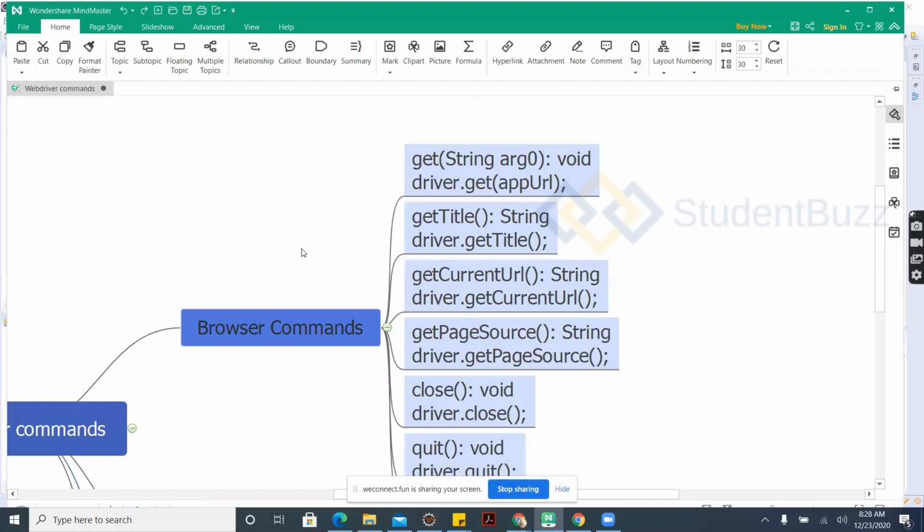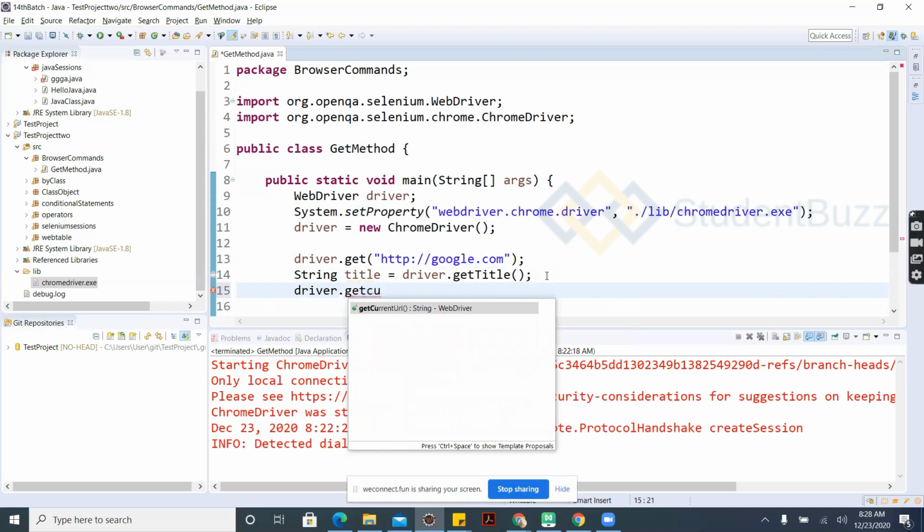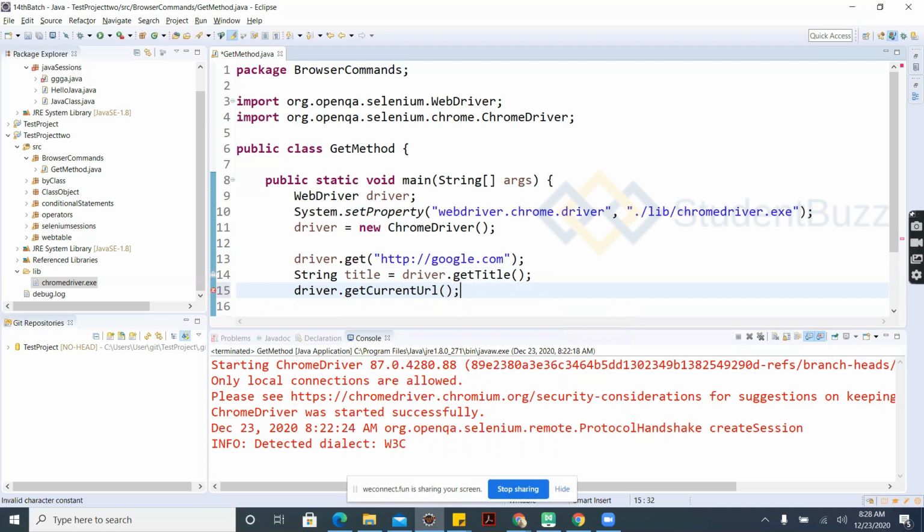So the other command is getCurrentUrl. Driver.getCurrentUrl. You can see getCurrentUrl is also a WebDriver method, which is going to return a string data type. So you need to catch it into a string. I'll give a variable name, currentUrl. What is the return type? String. So a string value can be stored into a string only. So I'm giving the data type as String.